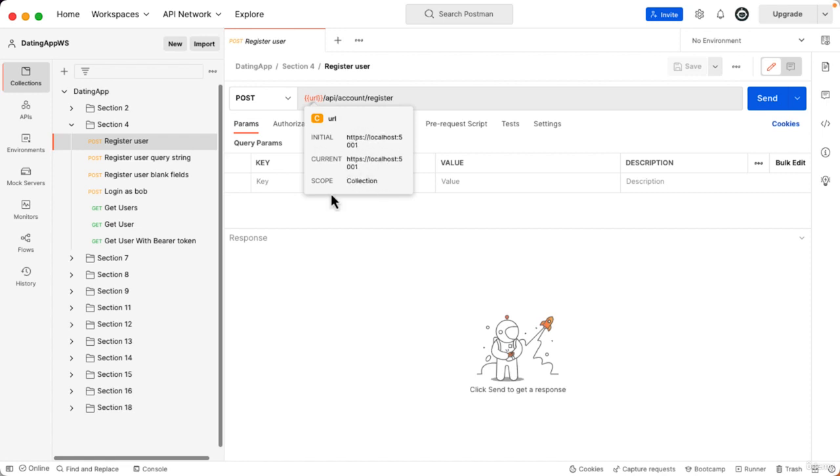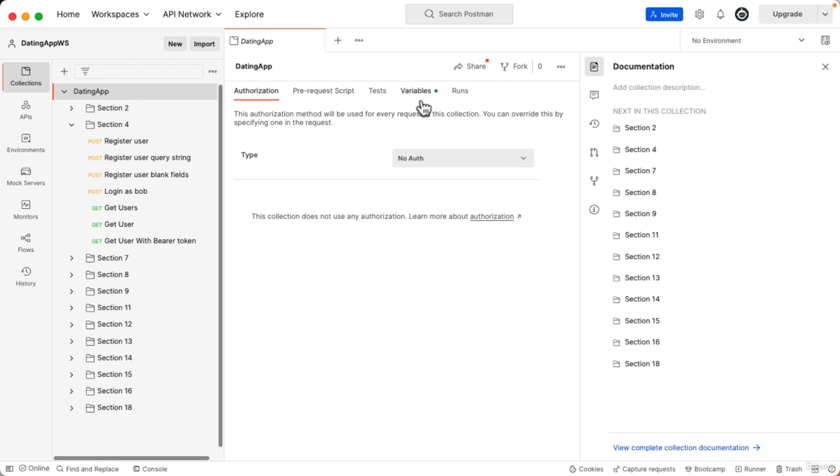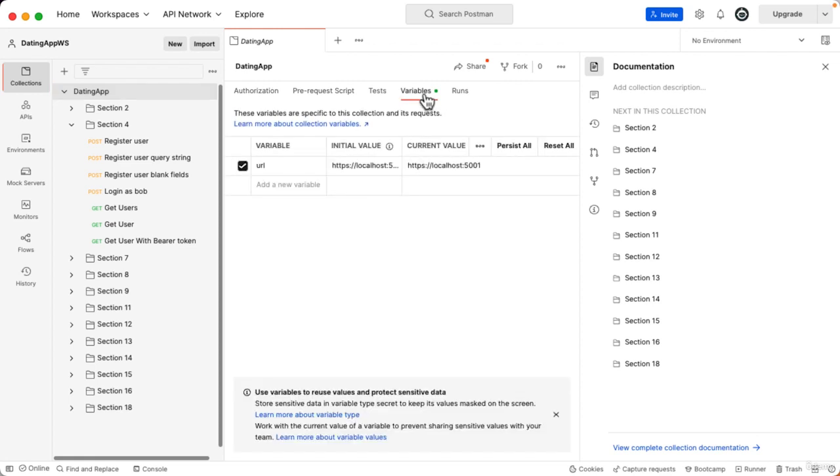And where's it getting this information from? Well, we can see the scope is the collection. And if we click on our collection and take a look at the variables inside here, then we can have variables that we can specify for a collection, as we have in this case, and it's going to get the value from here for our URL, which matches what we're using for our API URL anyway.